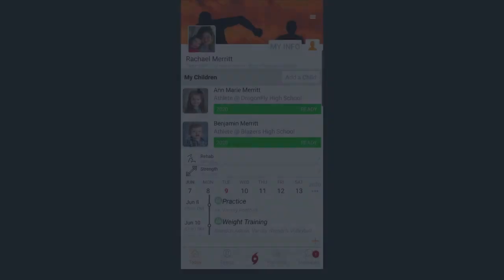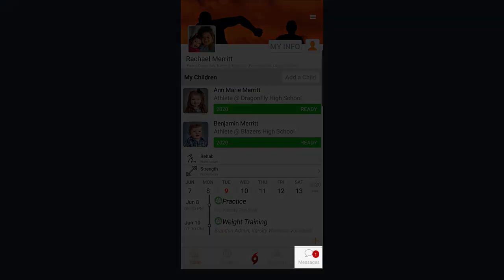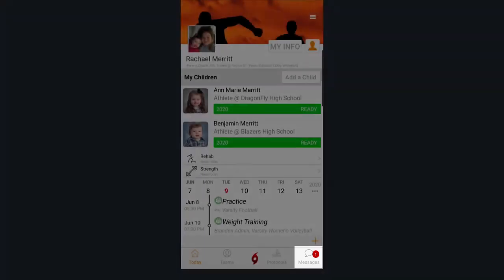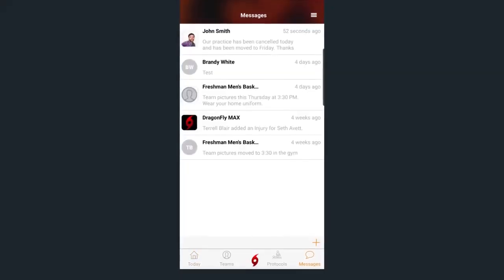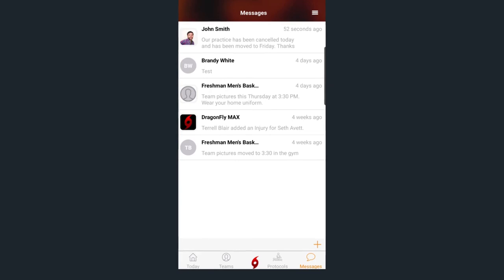You can access your inbox by tapping the messages icon on the bottom menu bar. You'll be able to read and reply to messages or send new messages of your own with the icon in the top left corner.